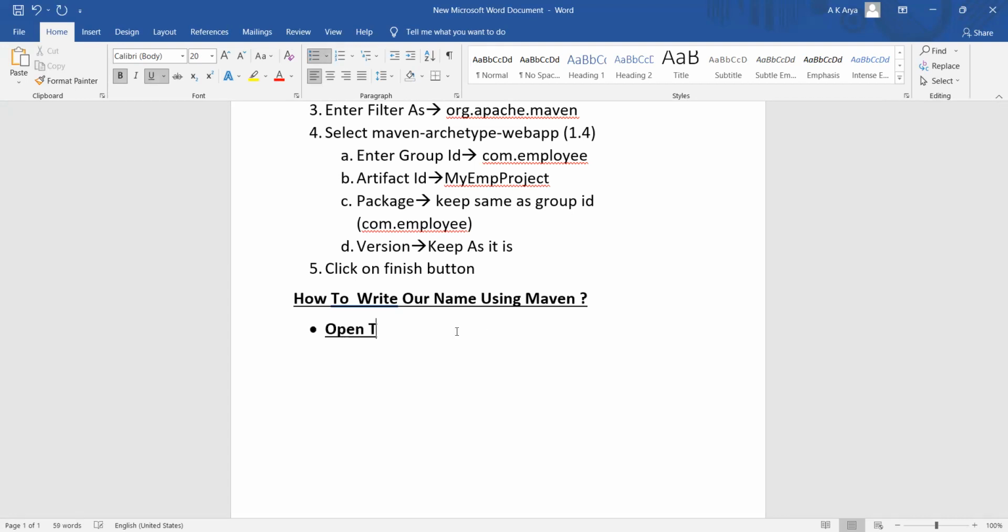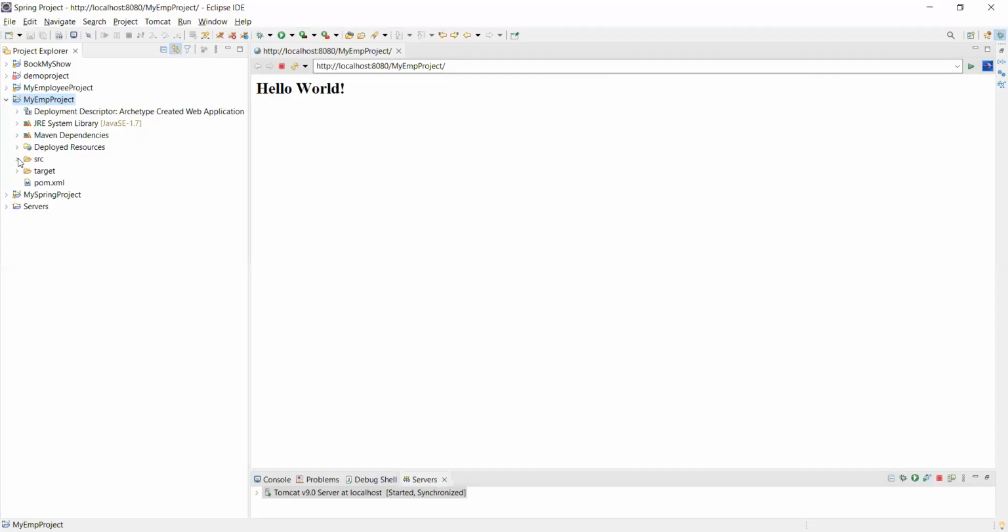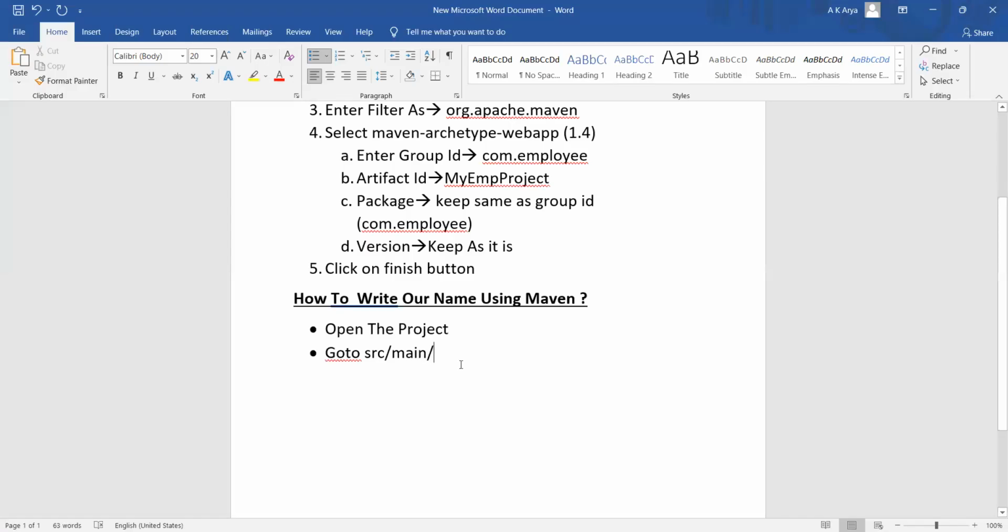We have to open the project. Note it down: open the project. Go to the folder, here we found one folder which has the name src/main. Let me check: src main webapp WEB-INF. Write it down as per whatever is written here in the text.